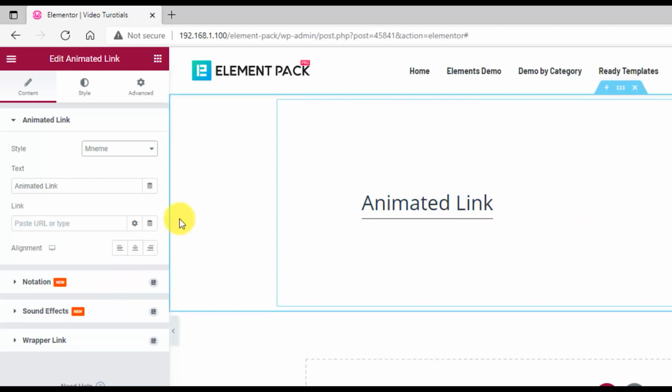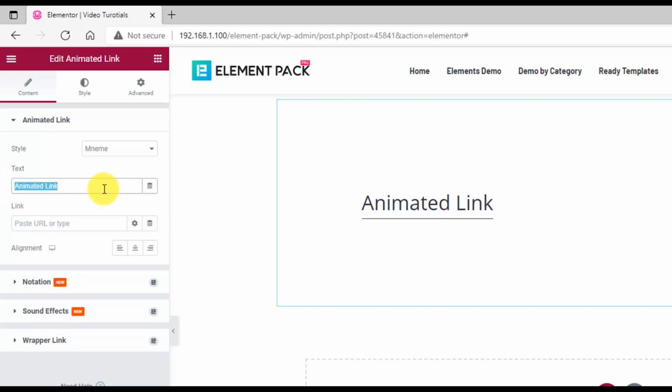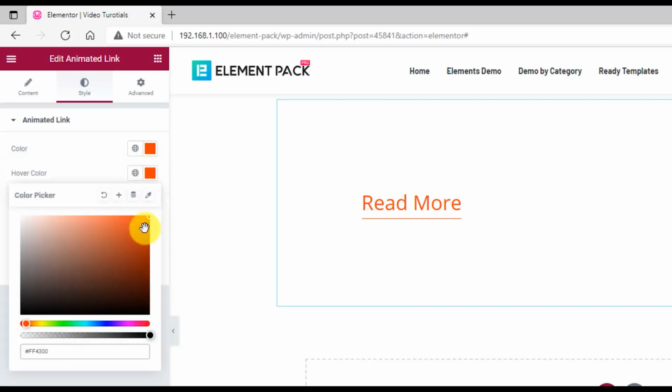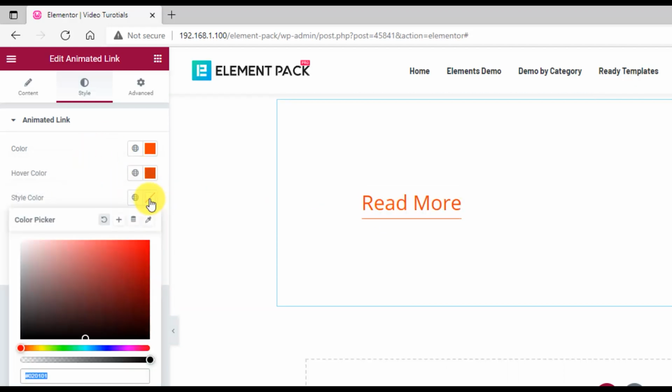Take your time, you are going nowhere. The text box is where you put the link text. Then comes the link field followed by alignment. From the Style tab, you can add colors to the link text, hover and style, not to mention padding and typography.